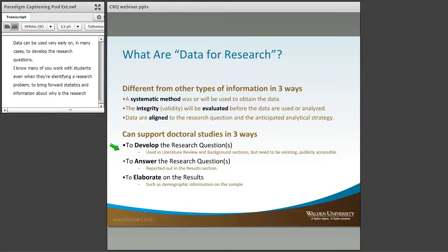And sometimes students bring data of some sort, often in the form of aggregate statistics that are publicly available, but a very, very small number of students actually collect some data, like maybe they do some interviews or surveying in order to develop the research questions.